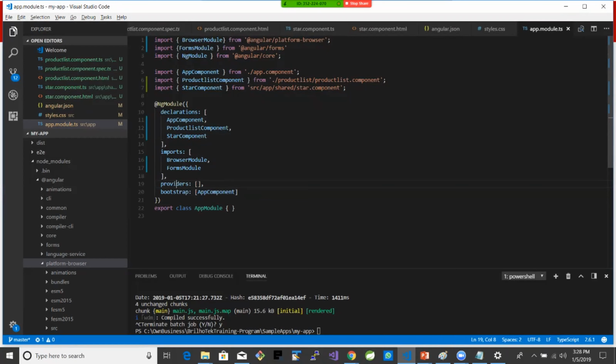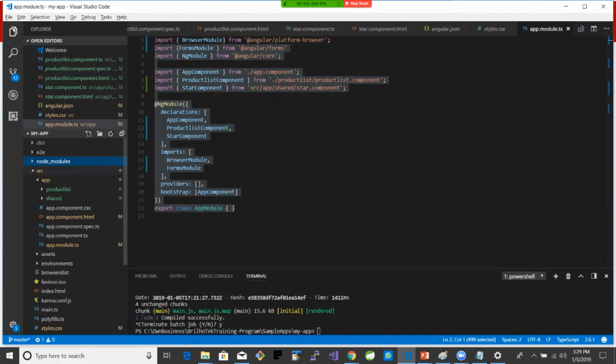And then there is a providers array. The providers array is where we will specify services, and we will look at it. Right now it's empty, so it doesn't matter. You can put it empty also, and so that's what this whole app module.ts file means. We were actually looking at the app module.ts file.